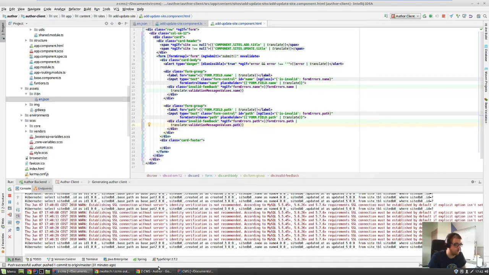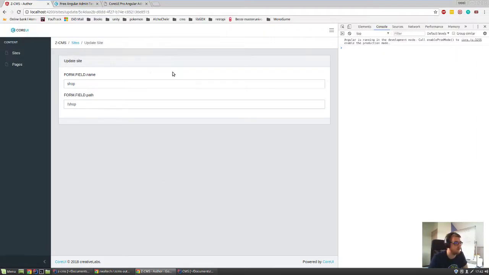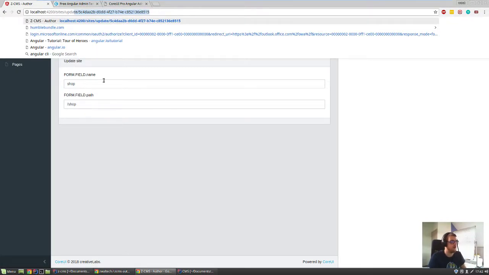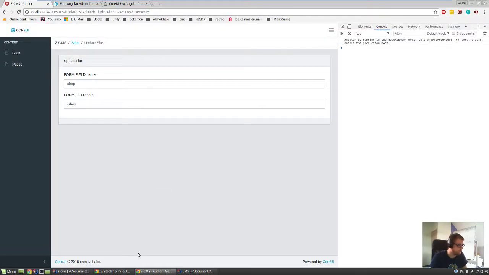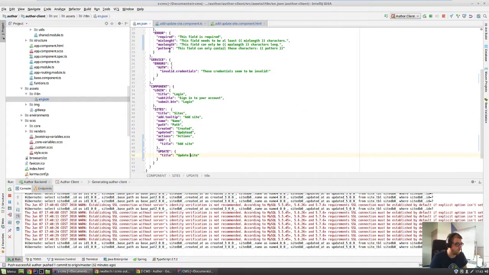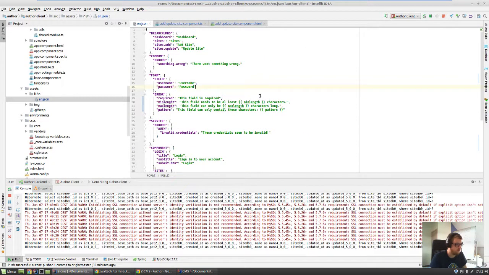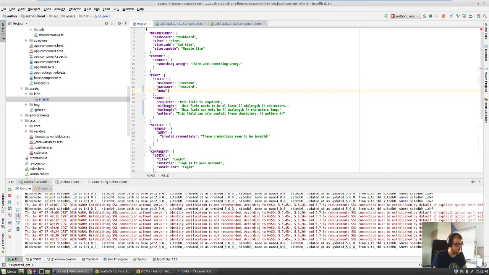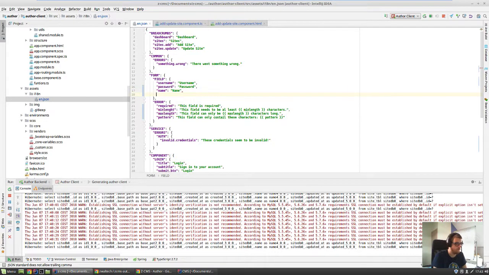So that will show our form. As you can see here, it's already filled in because we are on an update, and yeah, it's filled in, so it works. We need some translations. So name, path. It's the translations part.